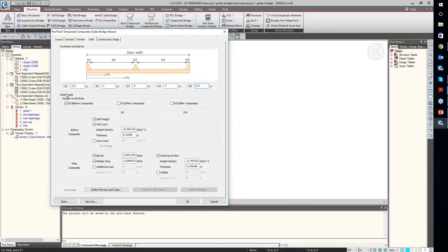Okay, now moving on, the dead loads. So I want the dead loads equally be applied to all the girders. For this is the dead component, that is fine. Then DC, after composite. So after composite, whatever loads are going to come on my deck, that are barrier load, median strip and additional load. So I want my barrier load to be applied at the edge of my bridge, where the barrier is going to be casted. So I will not check on this option. If I check this option, whatever loads I have assigned here will be equally divided to all girders.